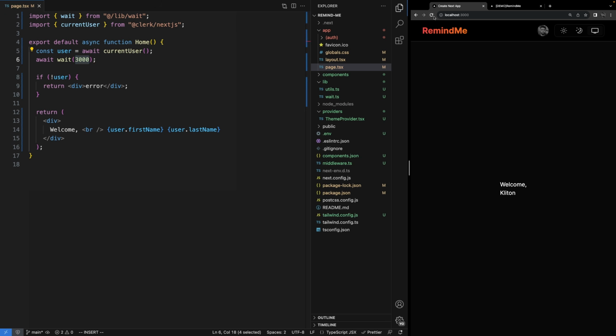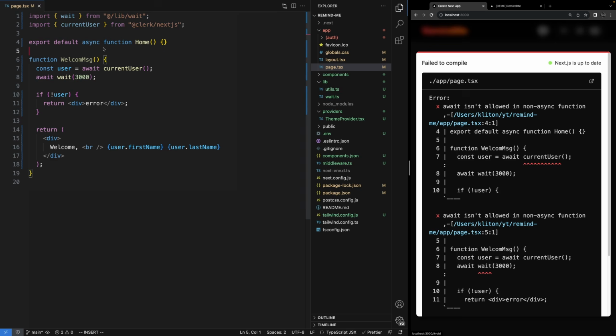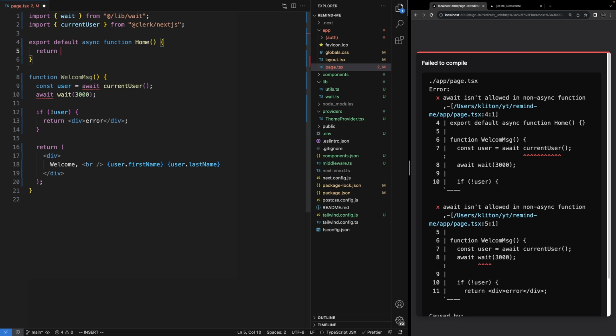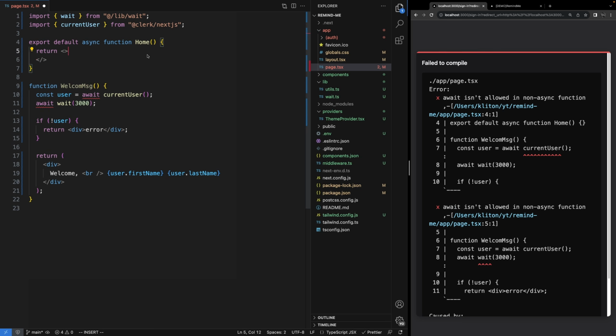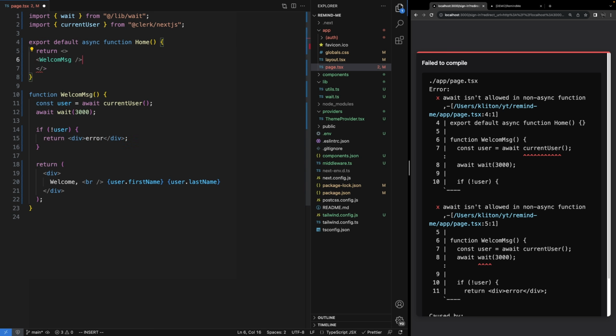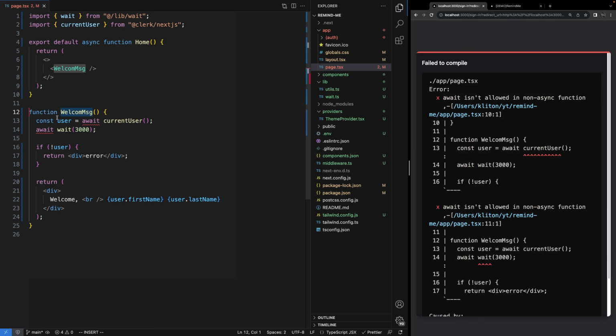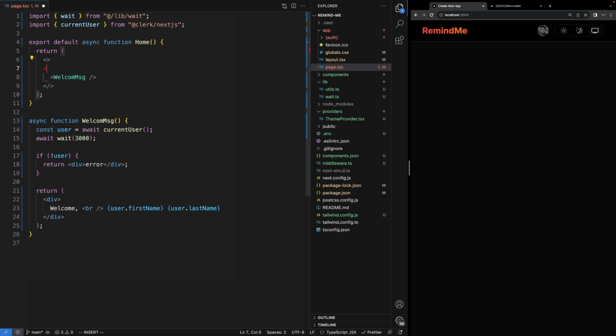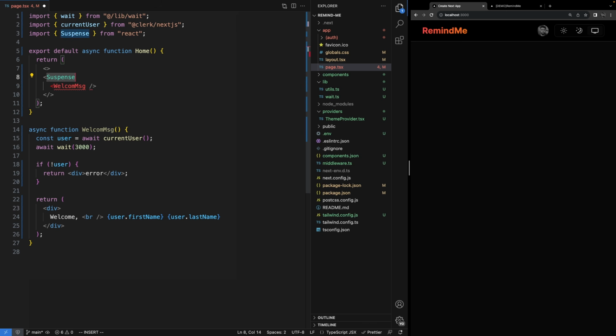Now let's try to refresh our application, and as you can see, the loading spinner will stay there for at least 3 seconds. A good way to handle this is to use the Suspense component exported by React. So let's create a WelcomeMessage function component, and let's move everything there. And in our home component, we are going to return a fragment that contains the WelcomeMessage component. Let's mark this function as async. And then we are going to wrap the WelcomeMessage inside a Suspense component exported by React. So let's do that.